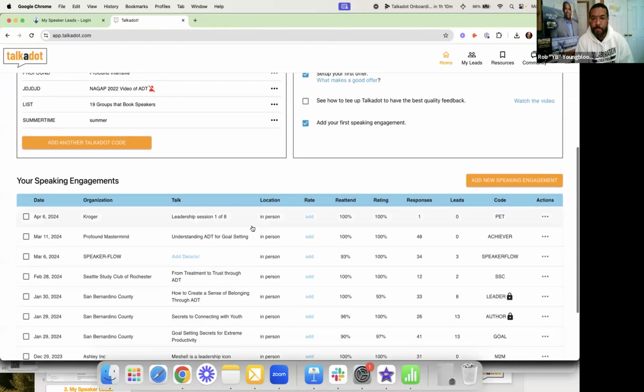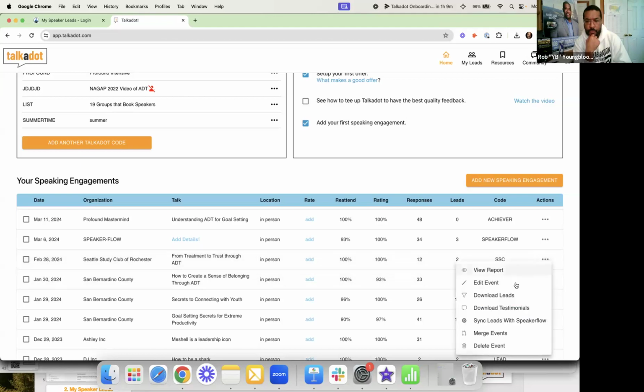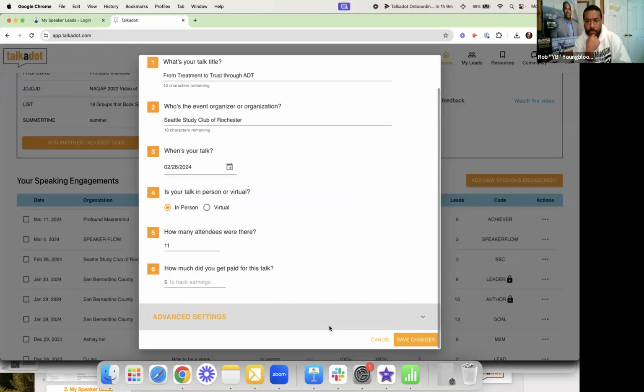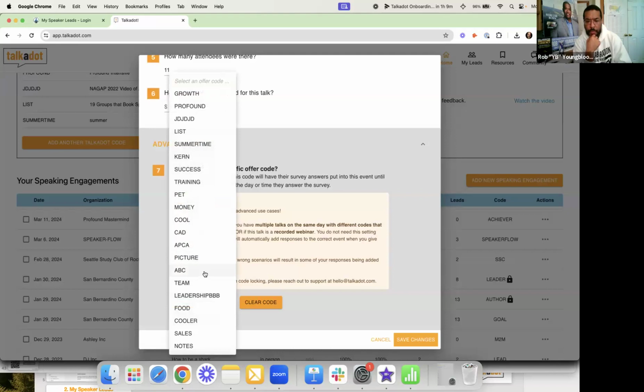Yeah, copy. So the only thing I would make sure to do is create a separate slide for each one of your guests. So like if you're having Dave Webb as your guest, I would create a code that says Webb or Dave right up here. And then I would make sure to go to the actions, go to edit event, and then click advanced settings, and then make sure to lock that code for Webb.